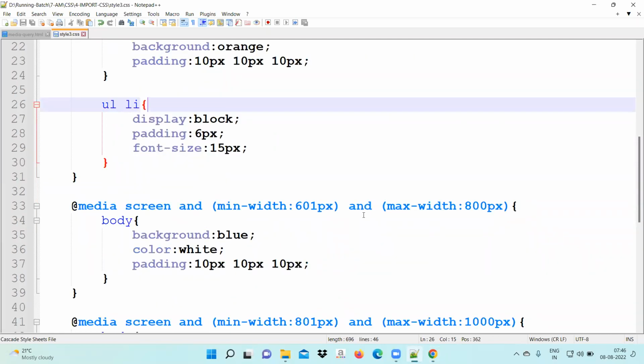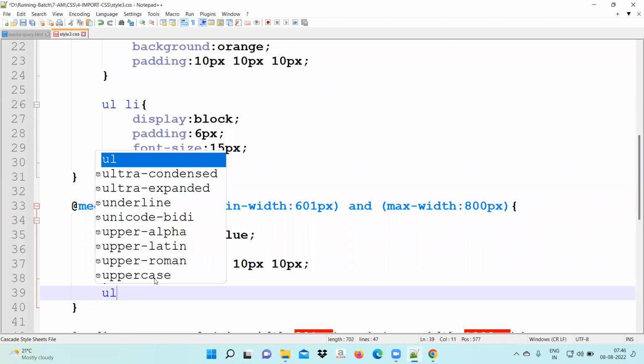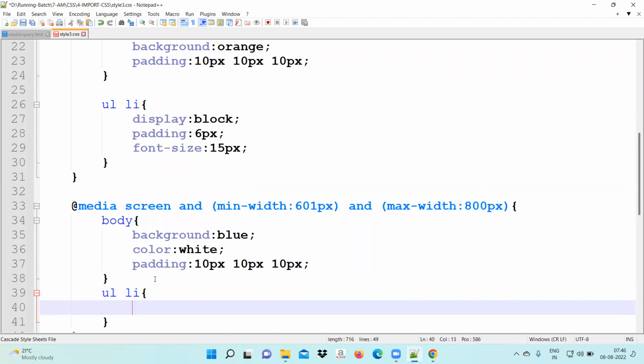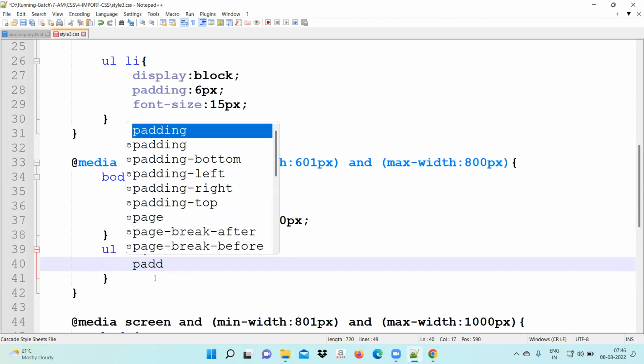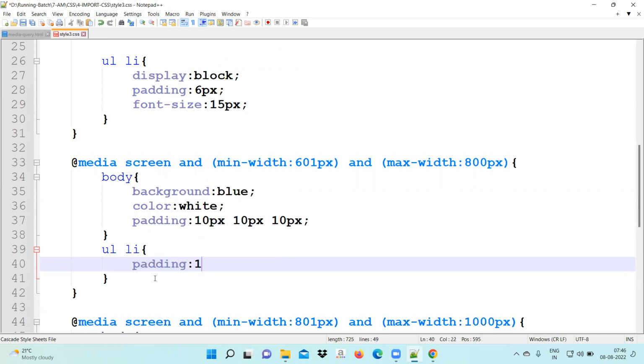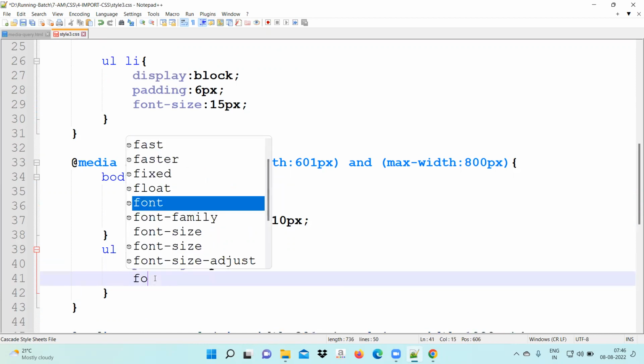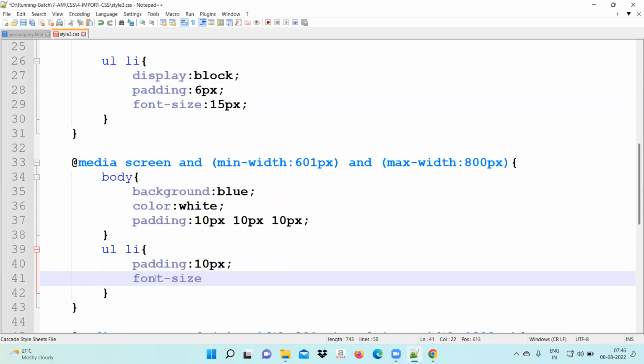Go to 601 to 800. Inside that you will write: under the UL we have some LI. For that LI, make the padding 10px; by default you were given 20 pixel. After that, the font size you were given is 20px. Reduce the font size to 16px somewhere. 16px. So it should fit in one line only.